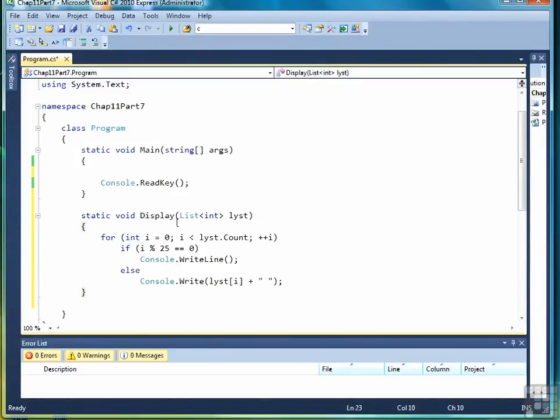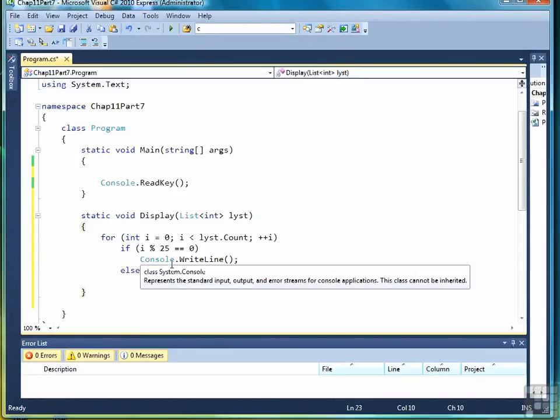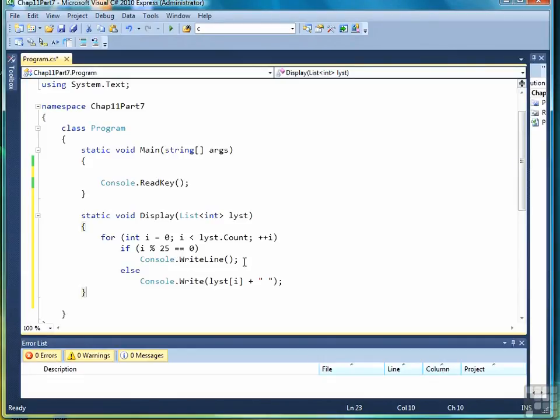So that's our display method, and that really has nothing to do with random number generation, but we need that to display the numbers that we're going to generate. Now let's talk about random number generation. C# has a class just for random number generation. It's called the random class.